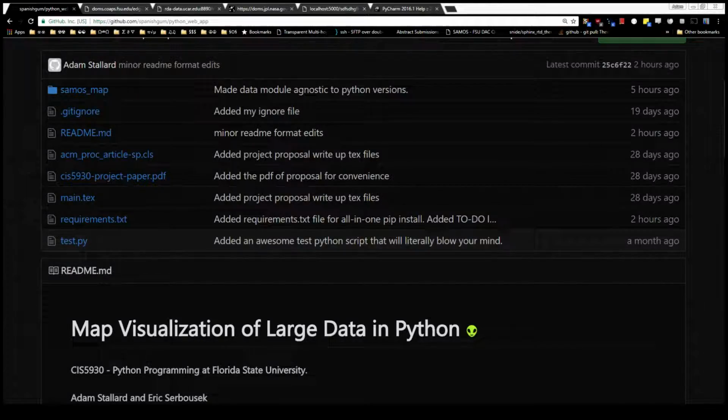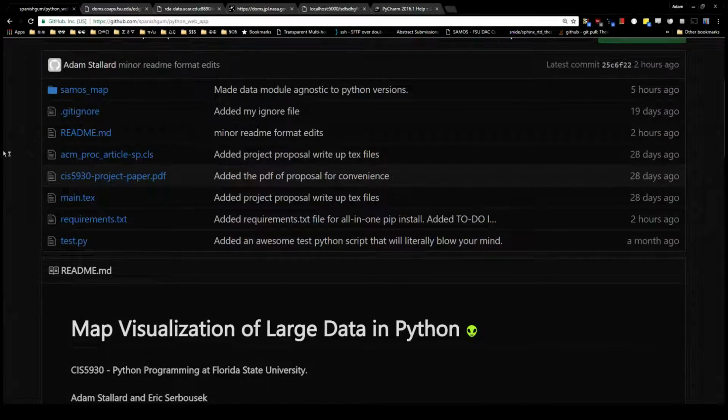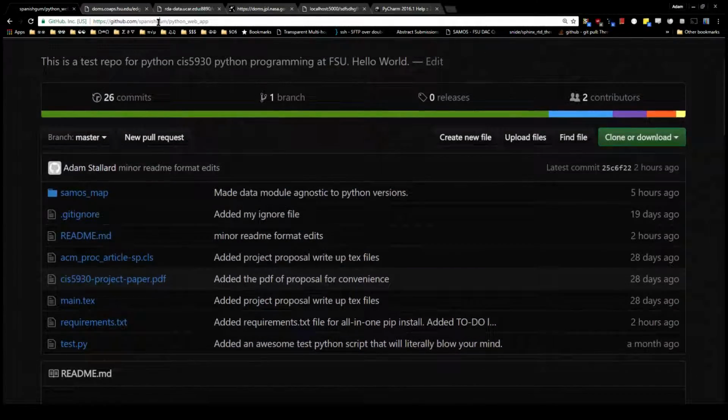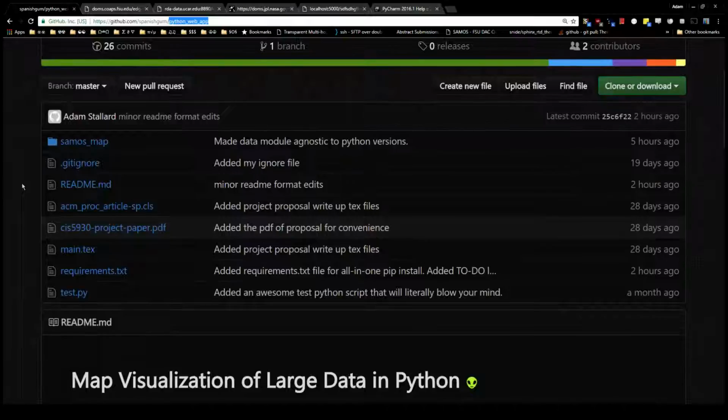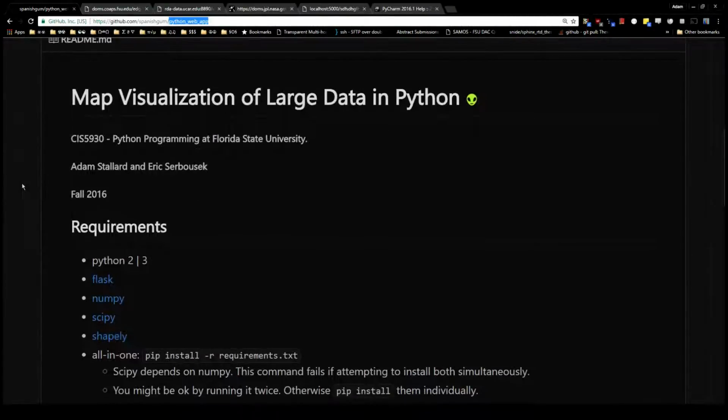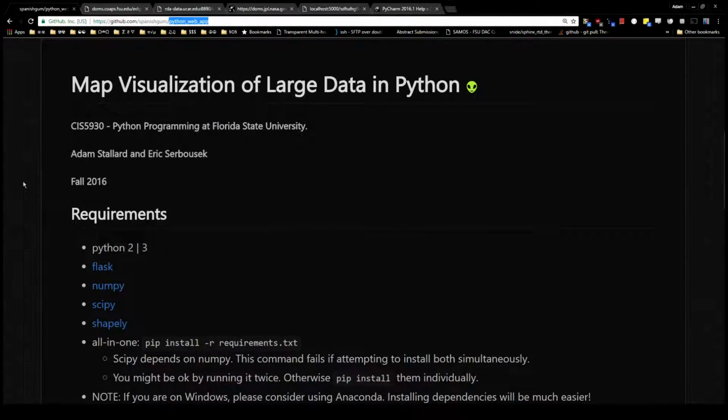We're here to demo our Python project for a class here at FSU. So this is our GitHub repo. You can find it at SpanishGum/Python web app with the usual prefix. And what we are working on is displaying large data sets on a map inside a browser.